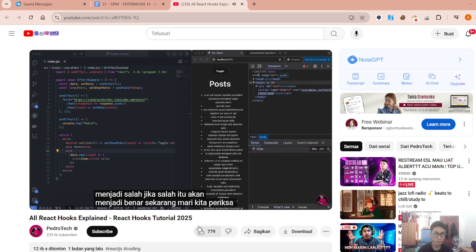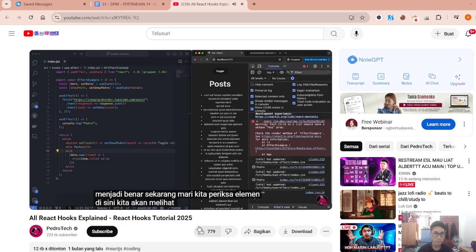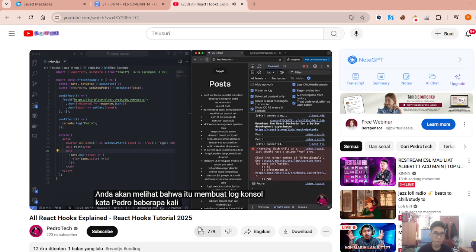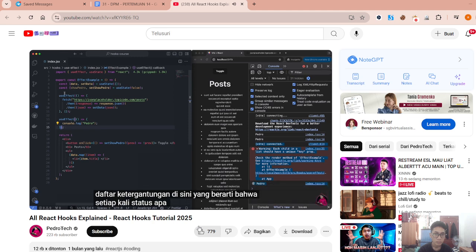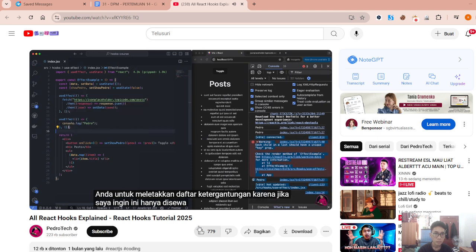Now let's inspect element over here. We'll see the console, and we'll see that it did console log the word Pedro a couple times. In this case, it does twice. Now, why does it do twice? Well, it does on the first render of the page. It does twice on the first render, like we said, but I haven't put a dependency list over here, meaning that every time any state in this component changes its value, it will trigger this useEffect.